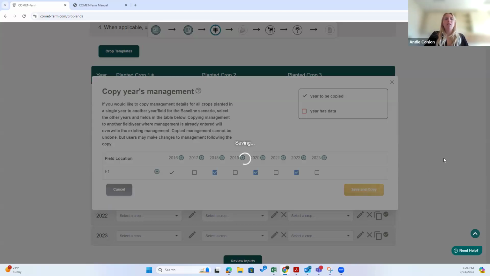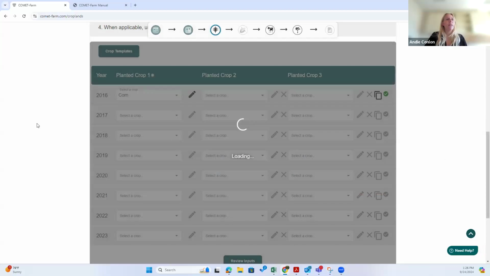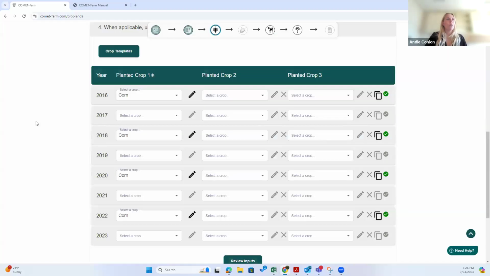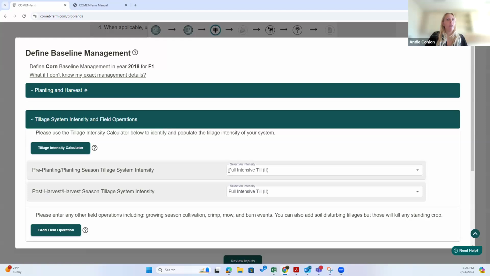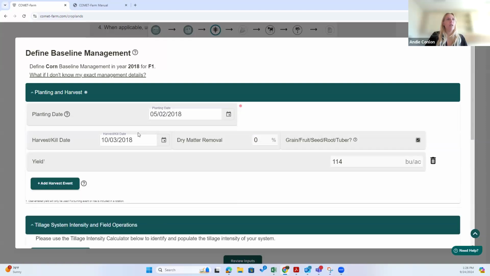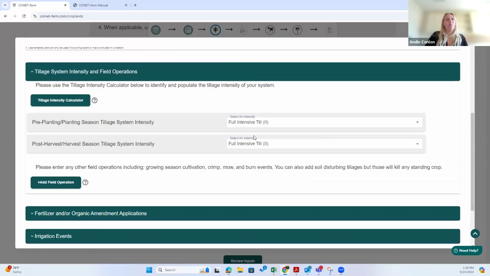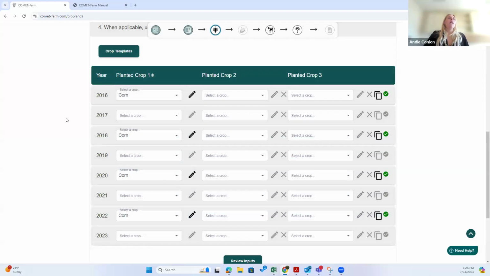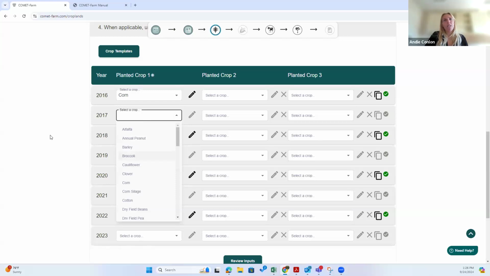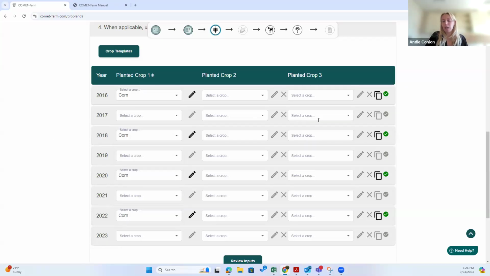And when I press save and copy, you'll see that my corn's management gets brought over to every other year, and it has all of the management still associated with it. So the intensive tillage is still there, the dates are the same. Everything else should be the same. I could then repeat this whole process starting in 2017 with soybean, and that would allow me to populate my whole baseline.